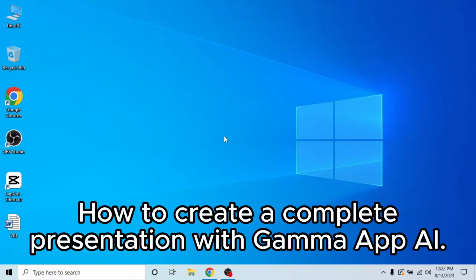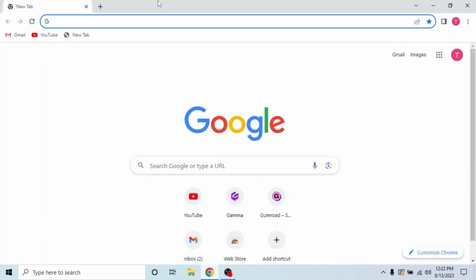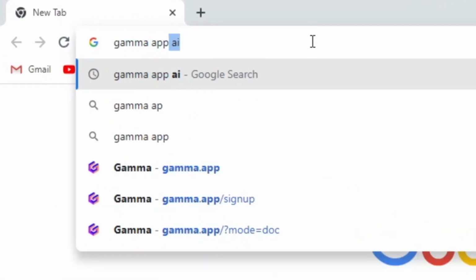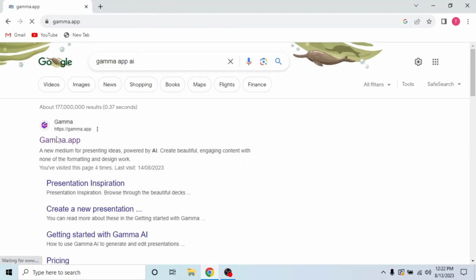So here's how to create a complete presentation with Gamma App AI. It's quite easy and simple to do, but make sure you watch the full video so you don't miss out on any important steps. So first, what you need to do is to open any browser in your system and search Gamma App AI. Go to the website and log into your account.